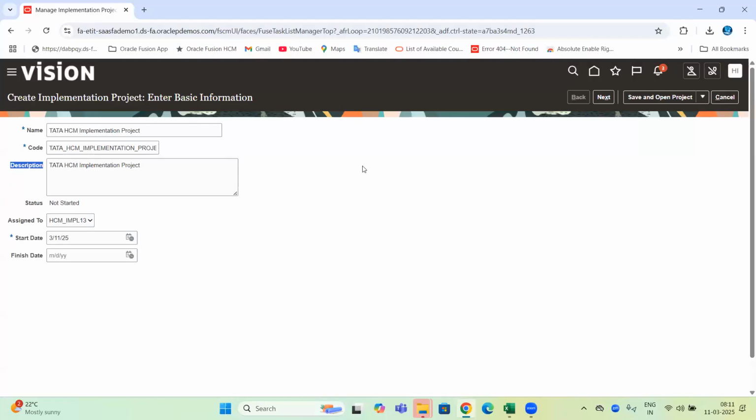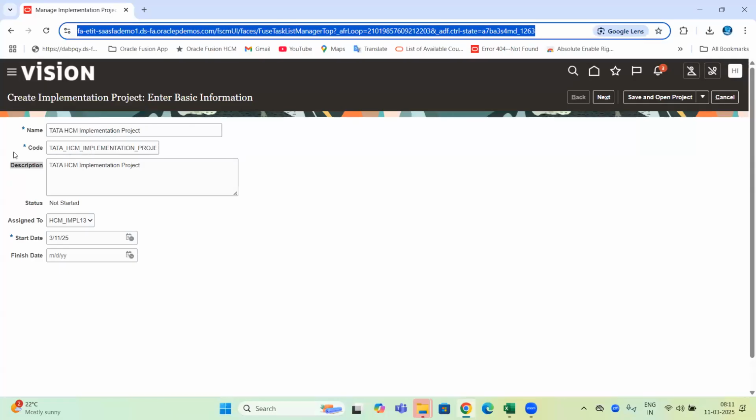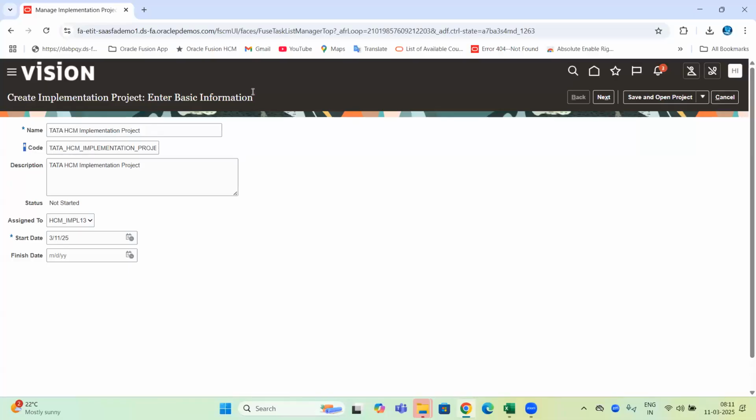Make sure of one thing. While you are working in the Fusion system, any field with a star mark is mandatory. Without filling that, you cannot proceed further. The rest of them are optional; whether you fill them or not doesn't have any impact.